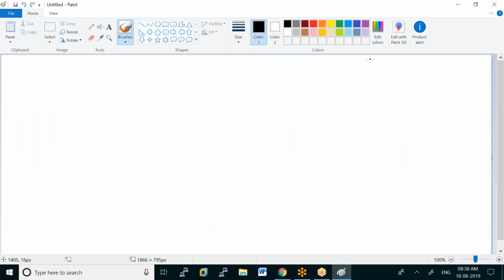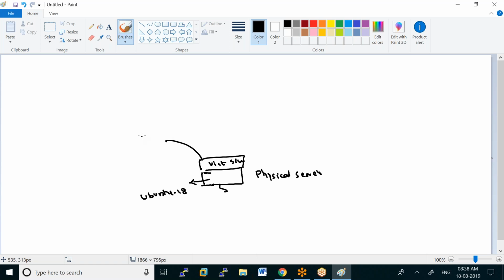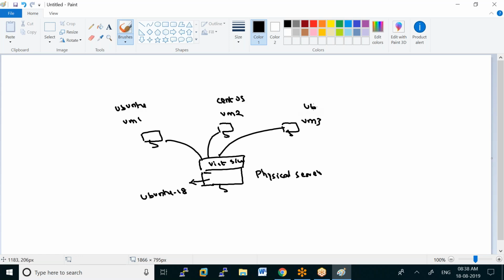This is one of the major differences. The next difference here is, for example, let me take this is your physical server. On top of it, assume you have virtualization software. Imagine, for your understanding, we have Ubuntu version 18 installed on the physical server. We have created virtual machine 1, virtual machine 2 and virtual machine 3. Here it is installed with Ubuntu, here it is installed with CentOS, and it contains Red Hat and Ubuntu.